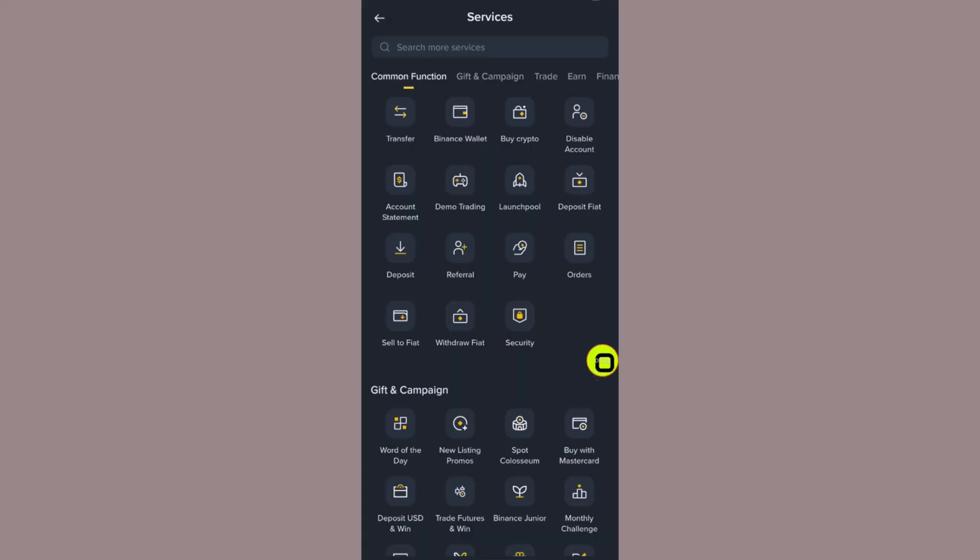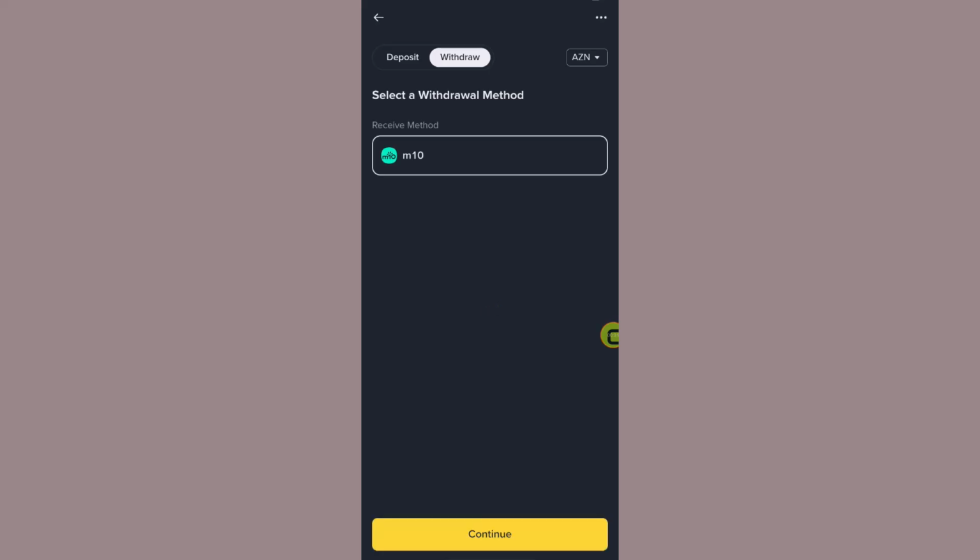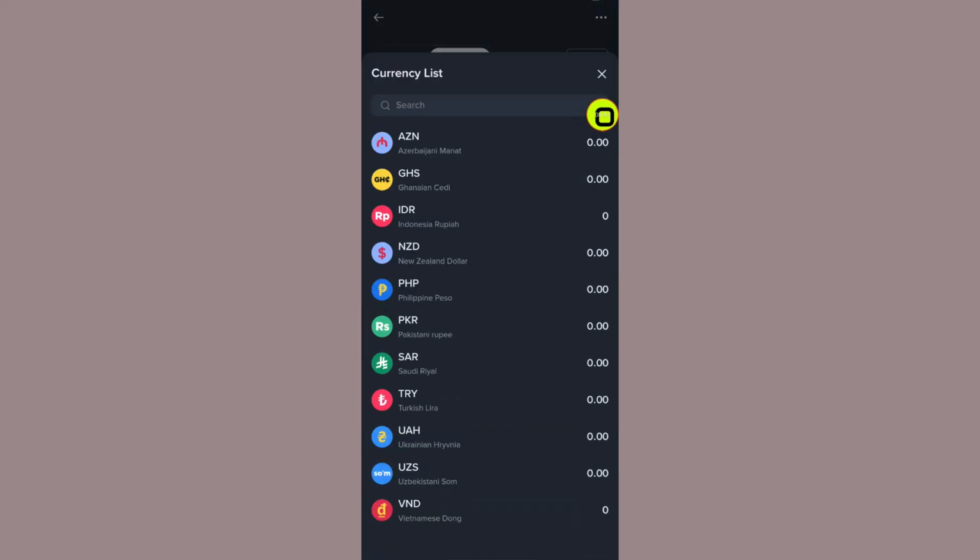So the first one, now you click on this withdraw fiat. So under this withdraw fiat, now you have an option. All you have to do now is click on this menu at this section. After you click on this section, you'll be able to see all the available currencies. So you go ahead and choose whether your currency is available.